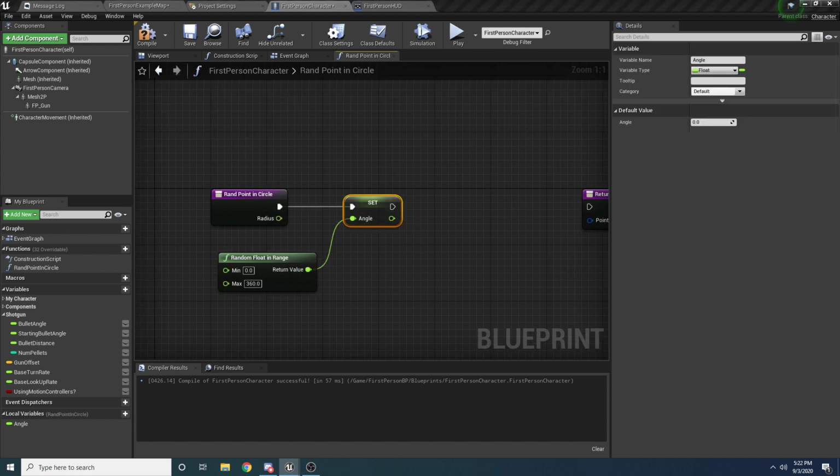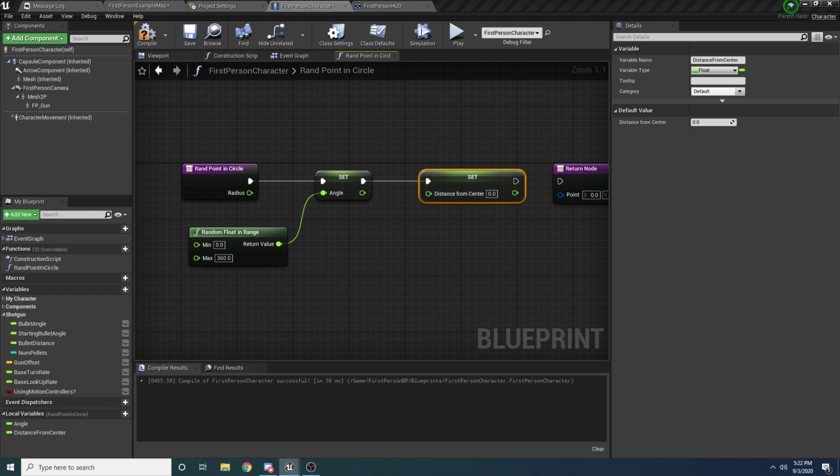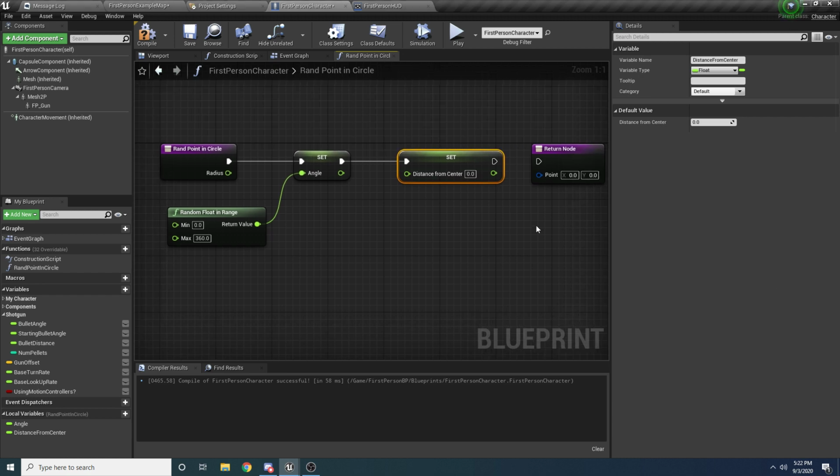And the next thing we want is a random distance from the center of the circle. So let's make another local variable, and we'll call it distance from center. So this is the next thing we want to calculate. To do that, it's going to be pretty straightforward.